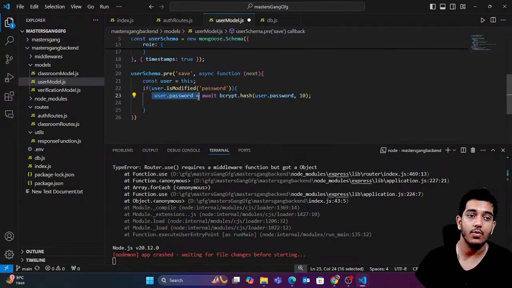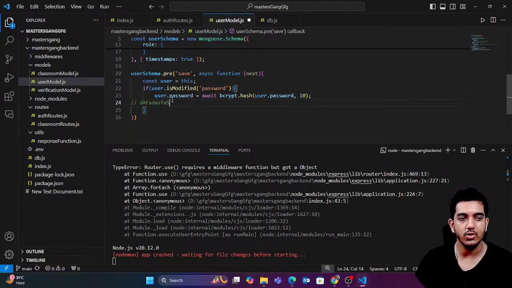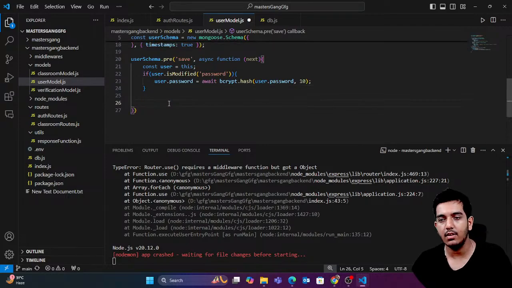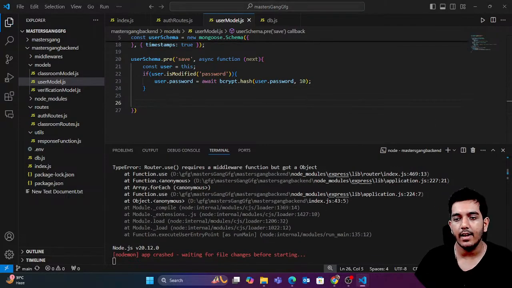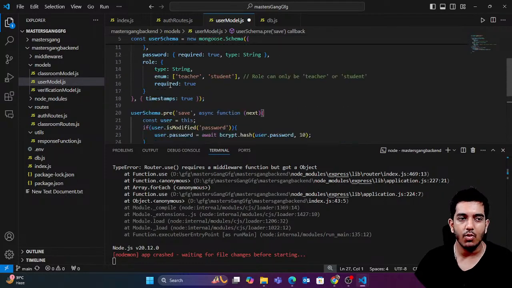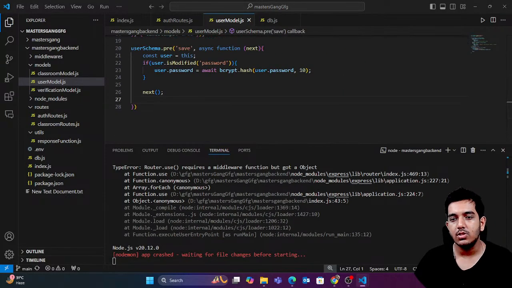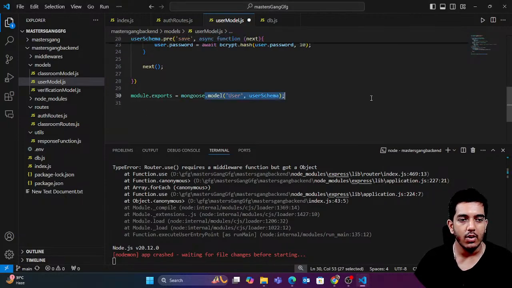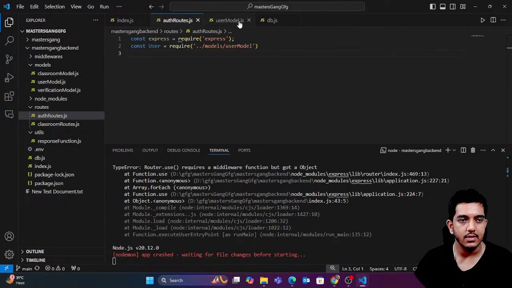That means convert hj123 to something like this. So it's going to hash the password. Then I've modified the user password object, and just call next. Next would simply save things to the database whenever you are calling the save operation. After that you just need to export this model. That's it. Now I'm going to come here in auth routes.